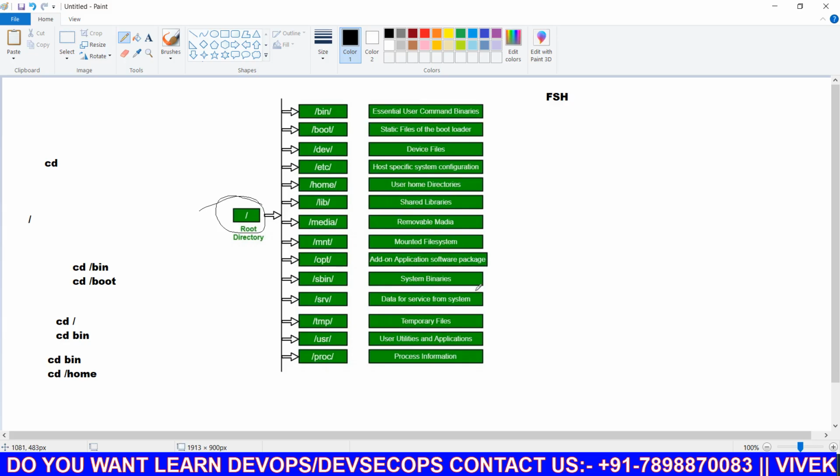After that, system binaries are stored inside sbin. Data for services from the system: there are some important services required by the system, and that information will be stored inside srv.